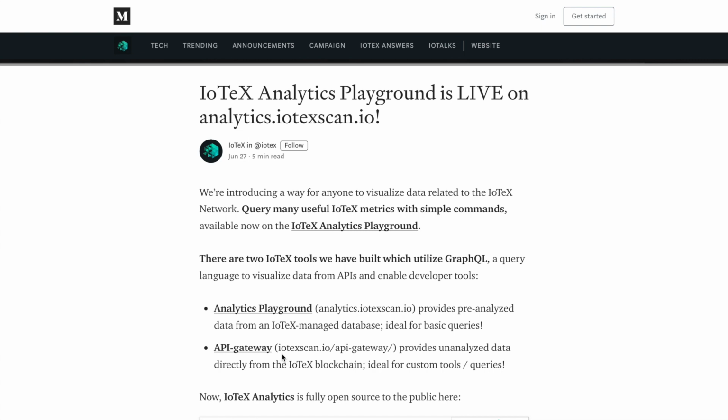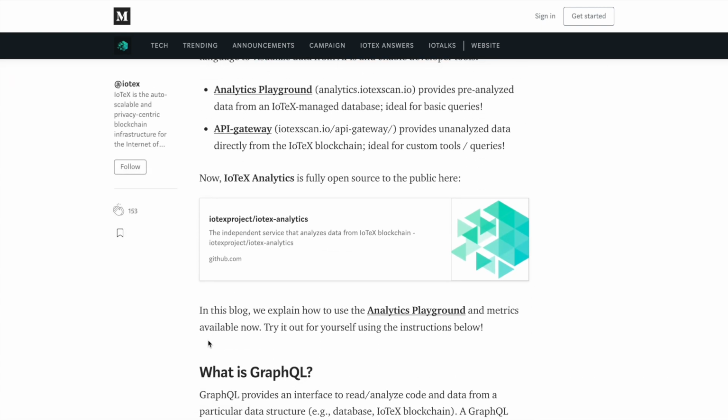There's also the API Gateway, otherwise known as the Explorer Playground, which is at iotexscan.io/API Gateway, which provides unanalyzed data directly from the IoTeX blockchain, ideal for advanced users and custom queries. So the basic difference between these two is that we've created a predefined database that is easy to query in Analytics Playground, but also offer the unfiltered version in the Explorer Playground. Best of all, IoTeX Analytics is fully open source to the public.